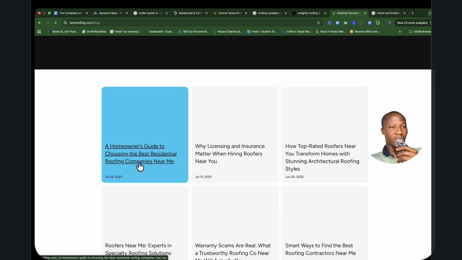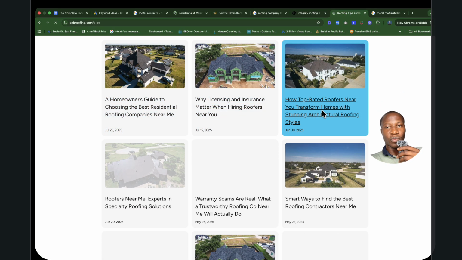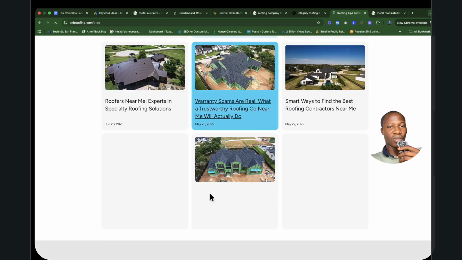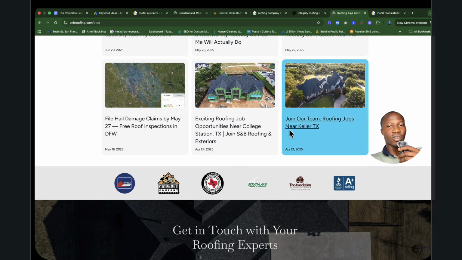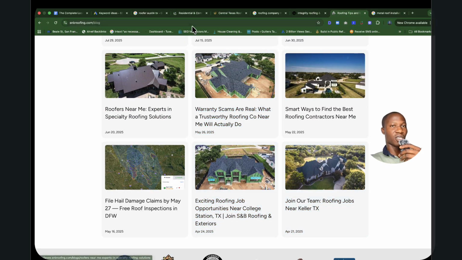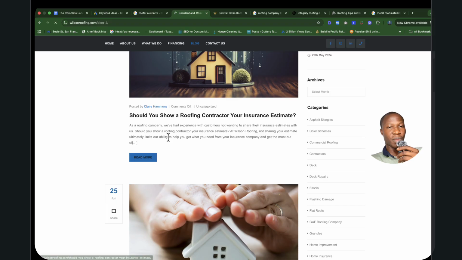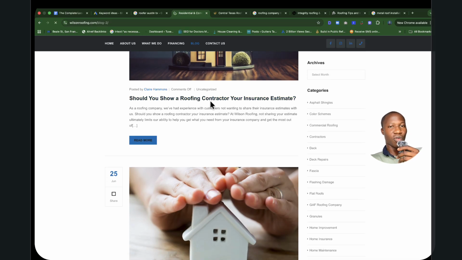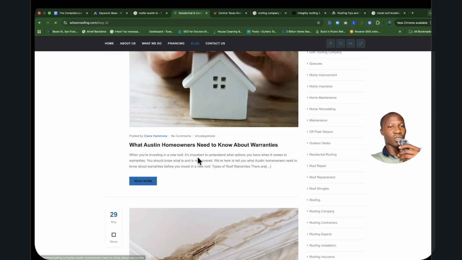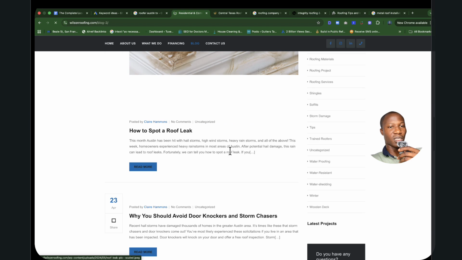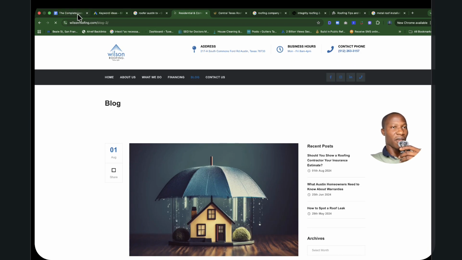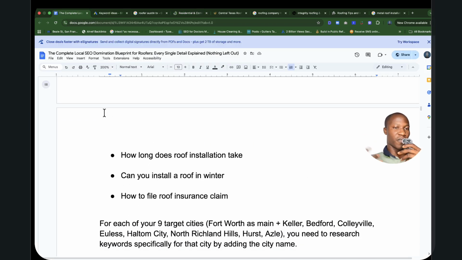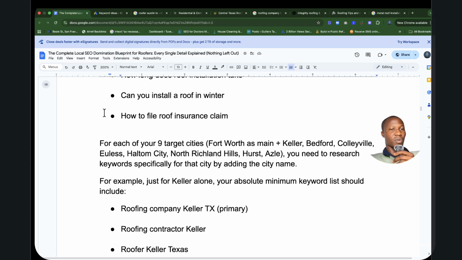So this is exactly what they are writing about: a homeowner's guide on how to choose a roofing contractor, top rated roofers near me, whatever. So these are basically what is going to help the user make an informed decision to buy. The same thing here. Should you show a roofing contractor insurance estimates? What Austin homeowners need to know about warranties? So you basically need to have a mix of all of this kind of queries on your website for you to be able to rank.